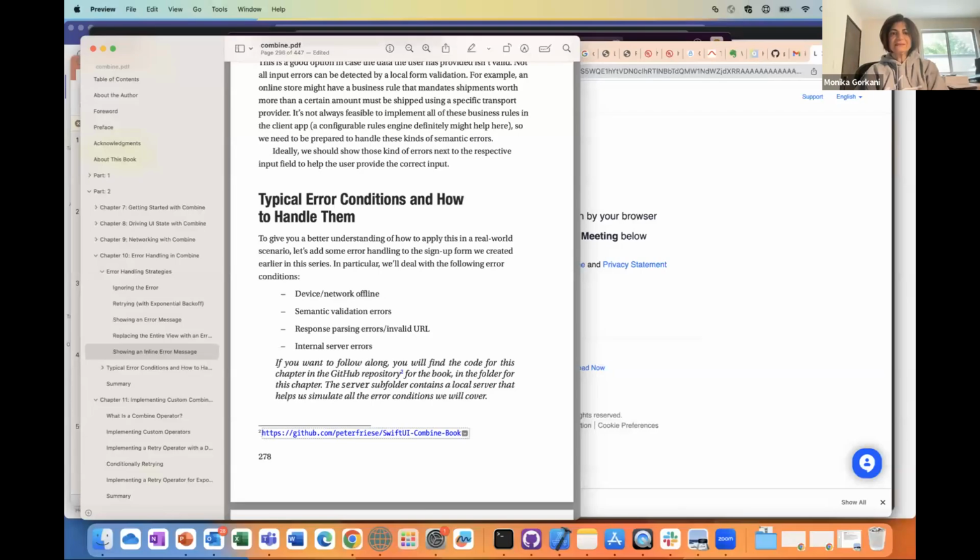Okay, sorry about that. It's always kind of annoying how Apple makes you have to do this. Let me share my book. All right, so you guys can see my screen.